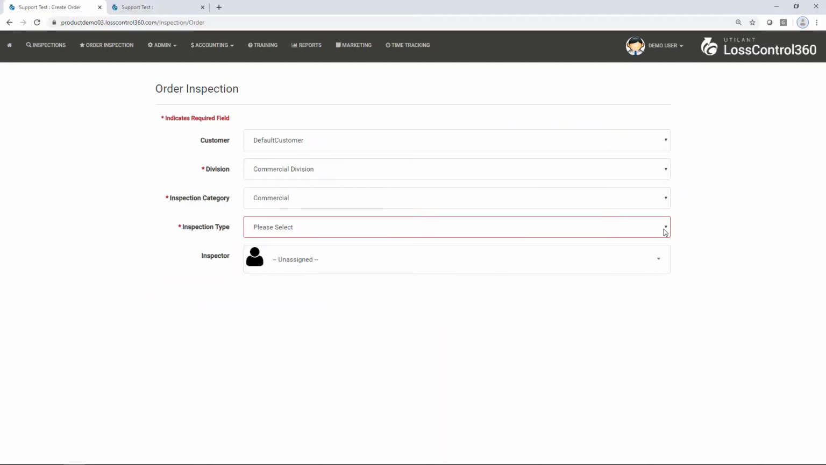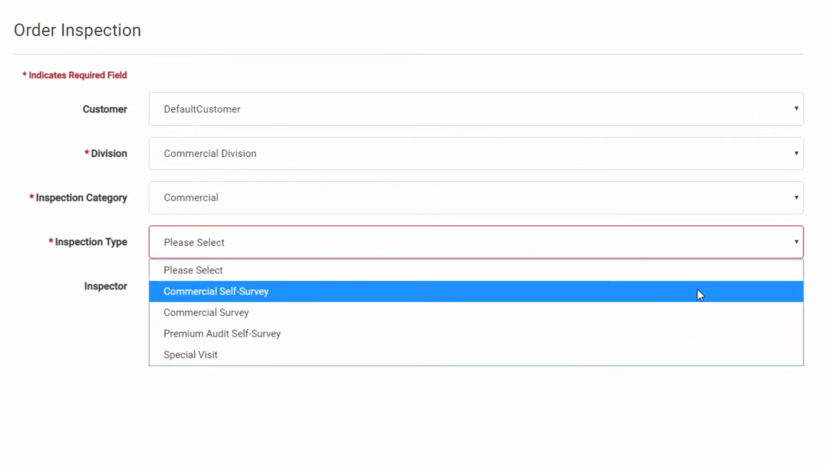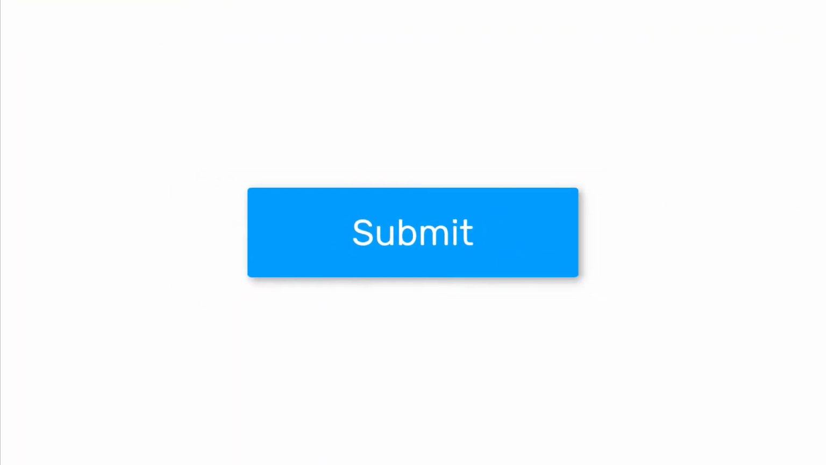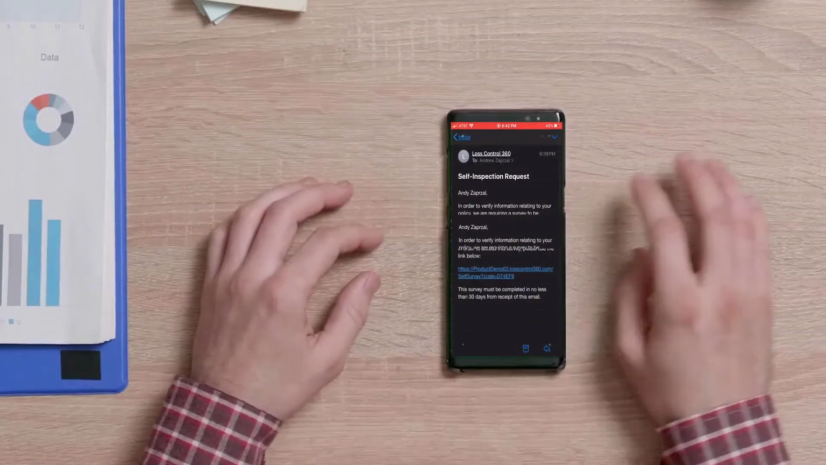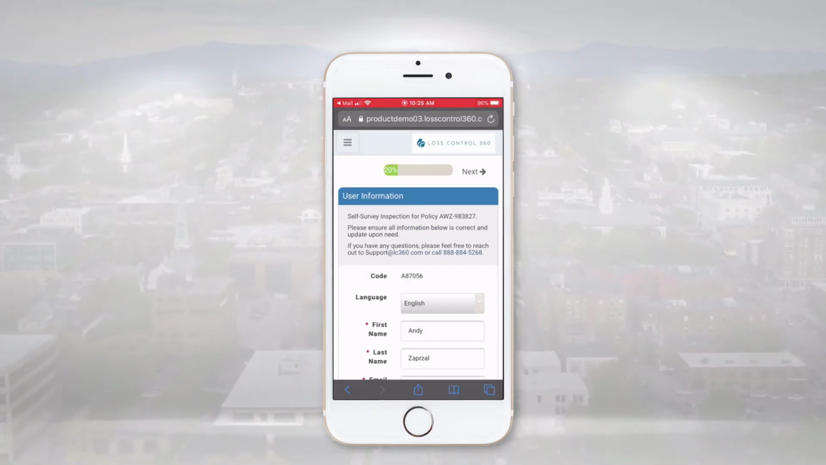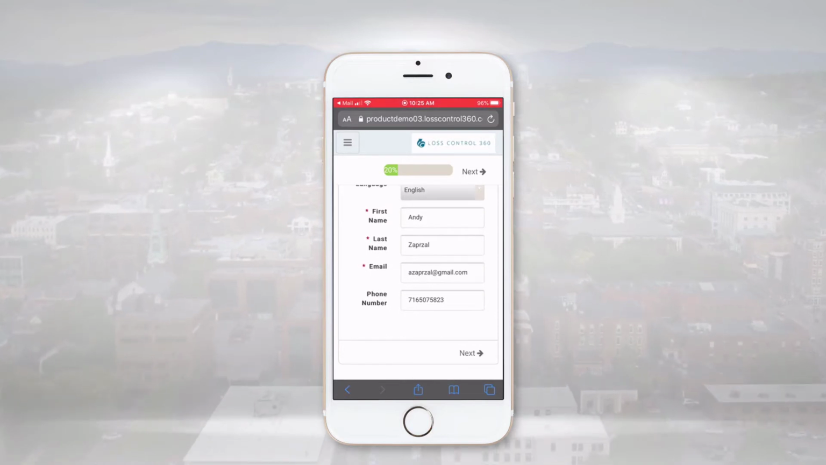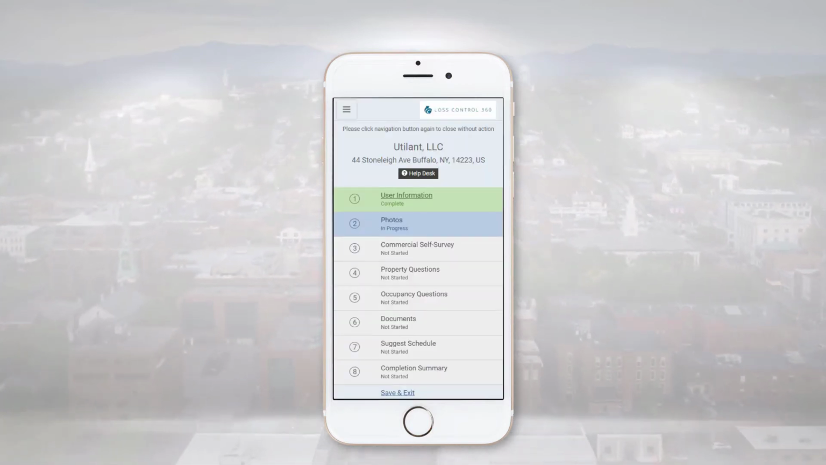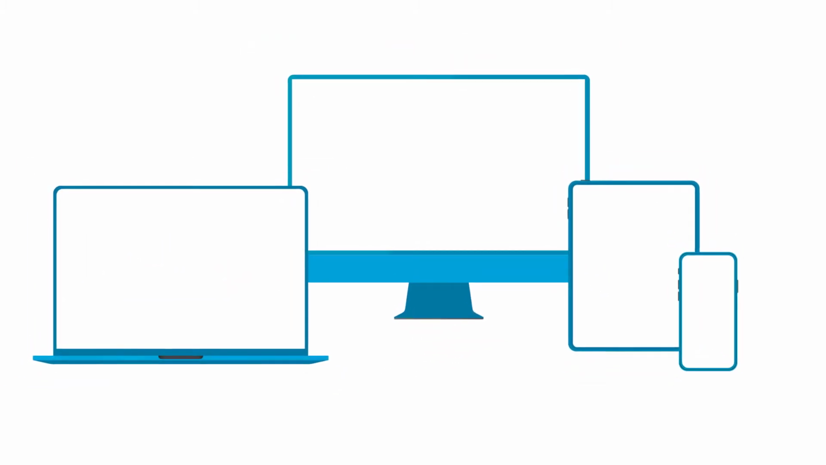To start, self-surveys can be ordered manually or by integration. Once an order is submitted, a message is automatically generated and sent to the policyholder or agent via SMS and email containing a secure link to complete the survey. The simple-to-use step-by-step self-guided interface removes any guesswork for the user. The self-survey process can be completed on almost any device without the need to download an app, empowering your policyholders or brokers to provide critical underwriting information like photos, attachments, and form data.